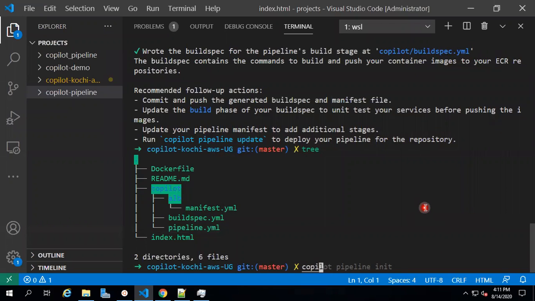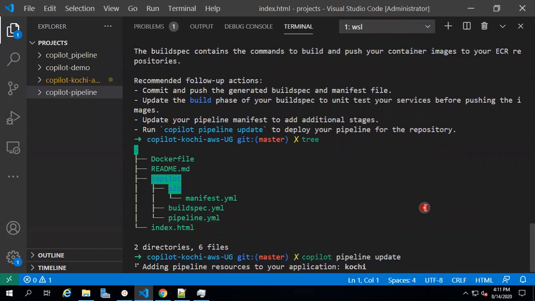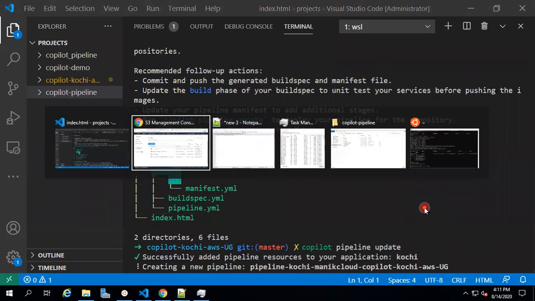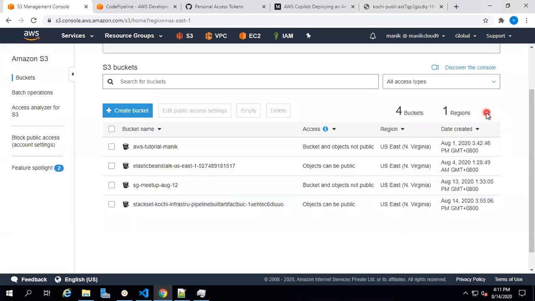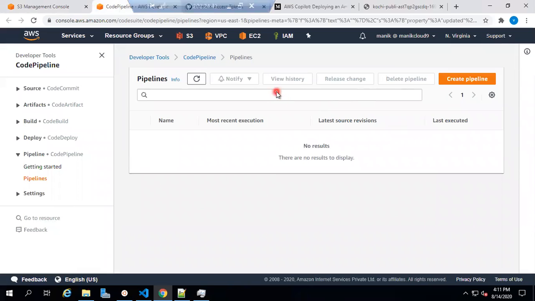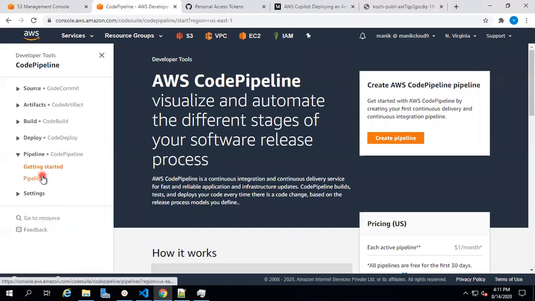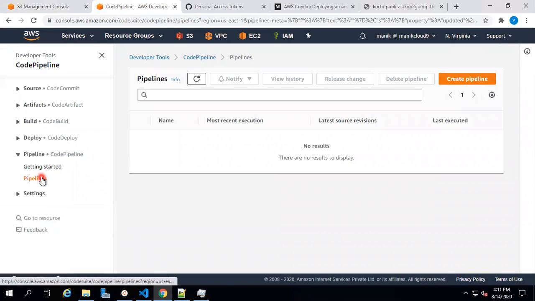Copilot pipeline update. Now it is creating the pipeline inside my AWS resources. We need to wait for a moment, and let me pause the video and get back once it is done.